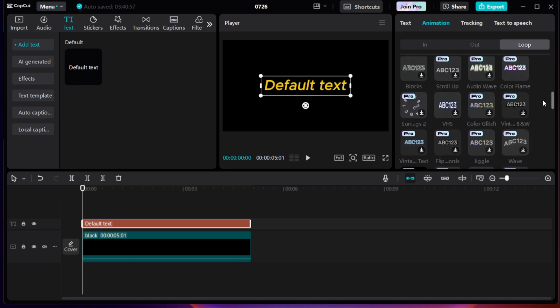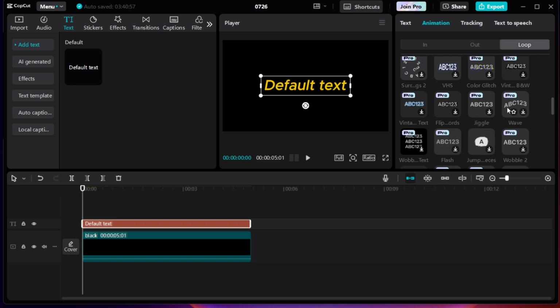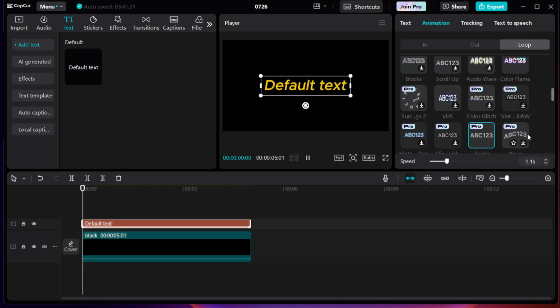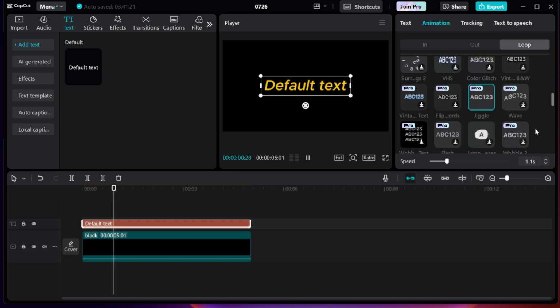The bounce animation gives your text a rhythmic up and down motion, making it appear playful and energetic. It's great for casual or fun-themed videos. On the other hand, the pop-up animation makes the text appear as if it's popping out from the background. This animation is fantastic for drawing attention, making it suitable for titles or important information. Choose the style that best fits the mood you want to convey in your video.